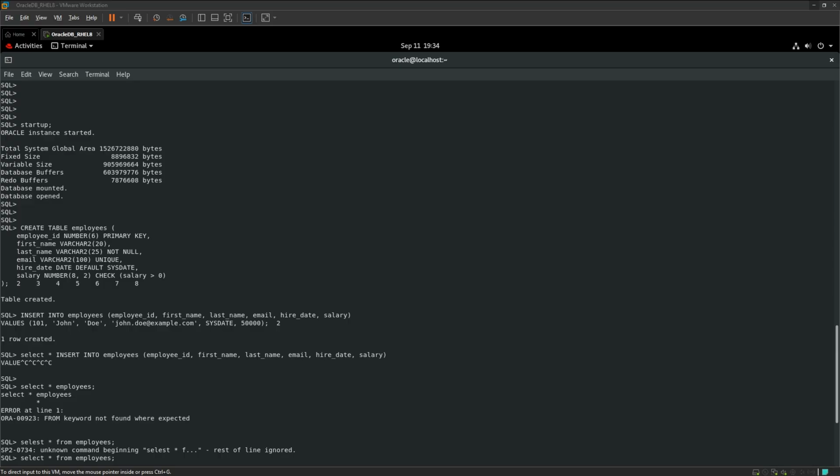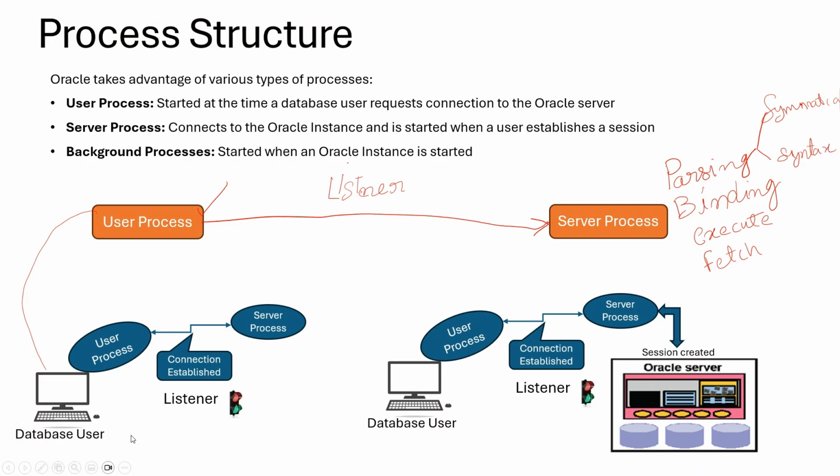So now your syntax checks are done, semantic checks are done, you have access to the table. So what will happen next? It goes to the shared pool in the Oracle database memory components, the SGA. Now before we go to the shared pool, let's learn what other things happen in the server process.